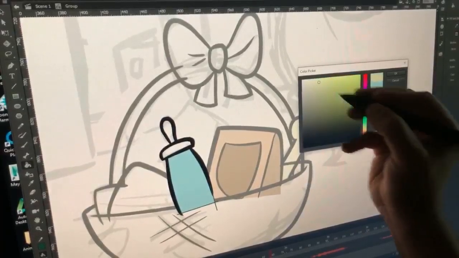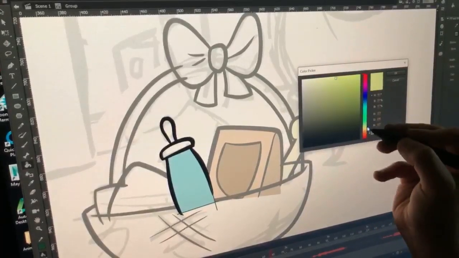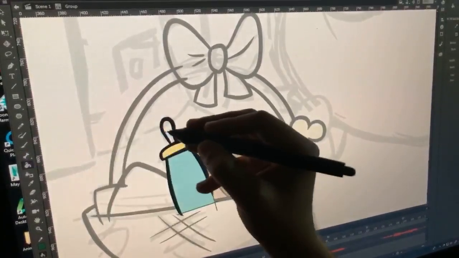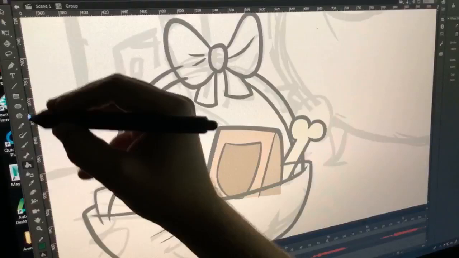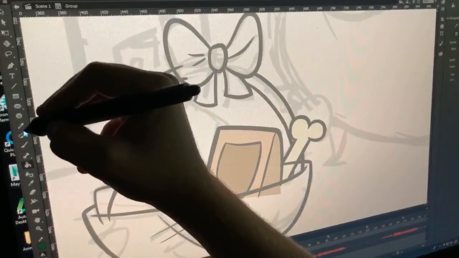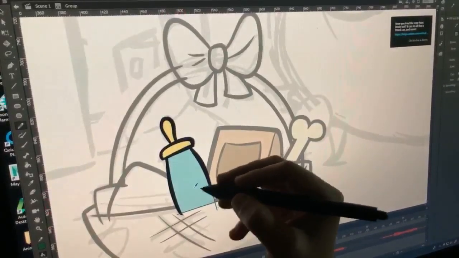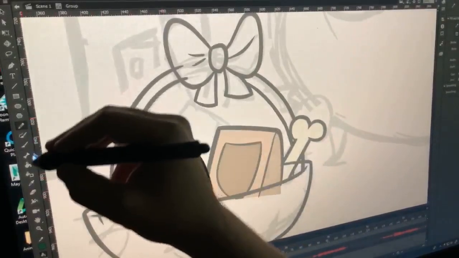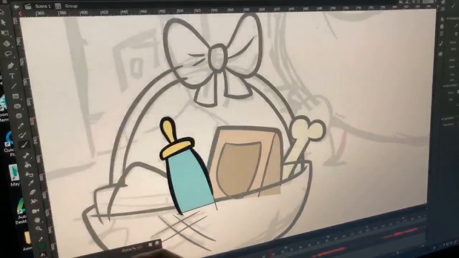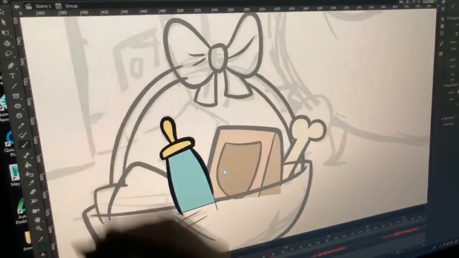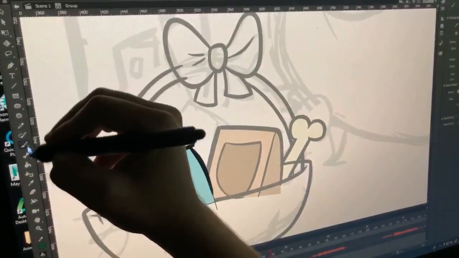Yellow. Let's go with yellow. I'm gonna make it a little orangey yellow. Okay, so we'll make that like that. And then I'll take the line tool. I'm gonna draw milk in there, or fill it with milk, but I don't want the milk to have a dark outline like that. I'm gonna use the line tool.